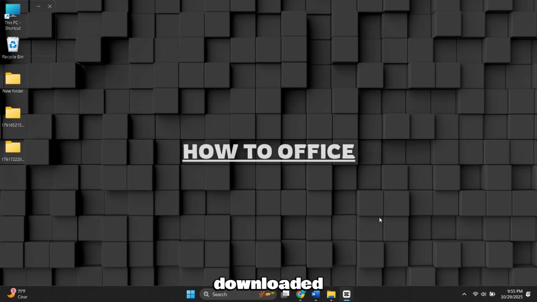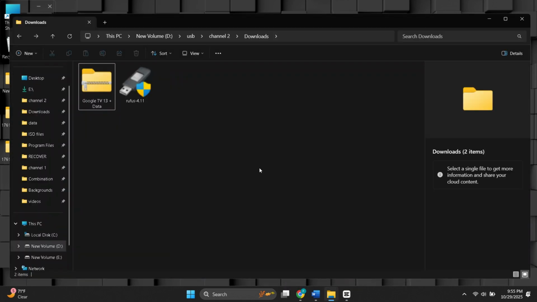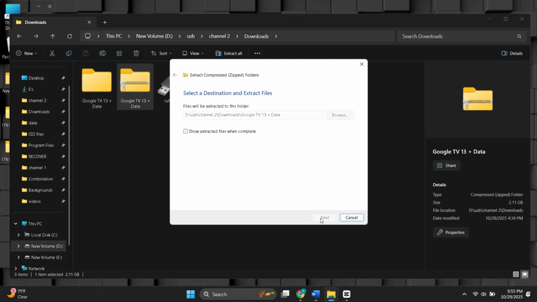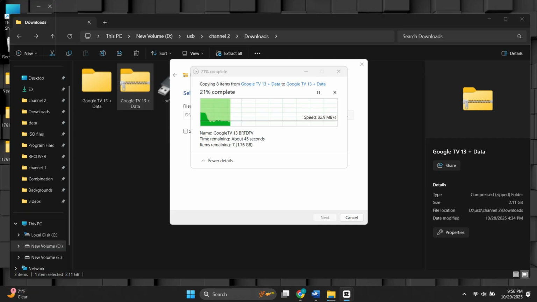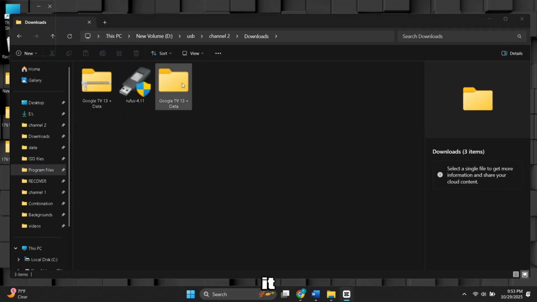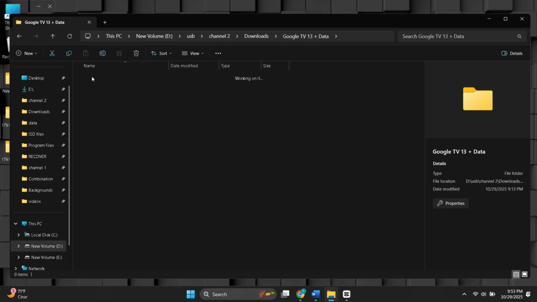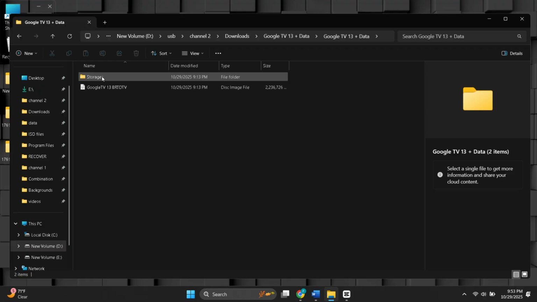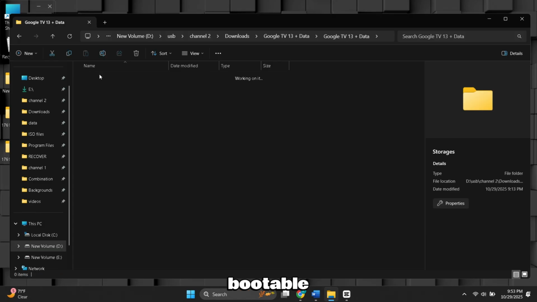Once both files are downloaded, go to your Downloads folder. Right-click the zip archive and choose Extract All. When it finishes, open the new folder. You'll see two important things: the Google TV ISO file and a folder called Storages. The ISO is the operating system image we'll use in Rufus to make the USB bootable.